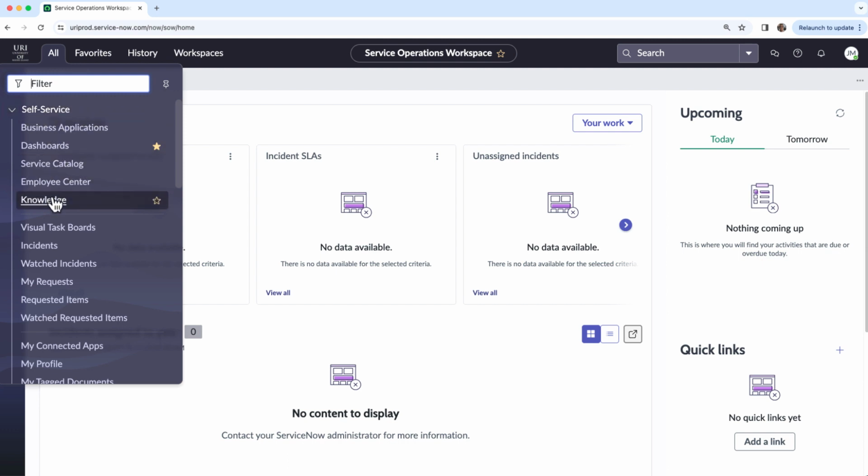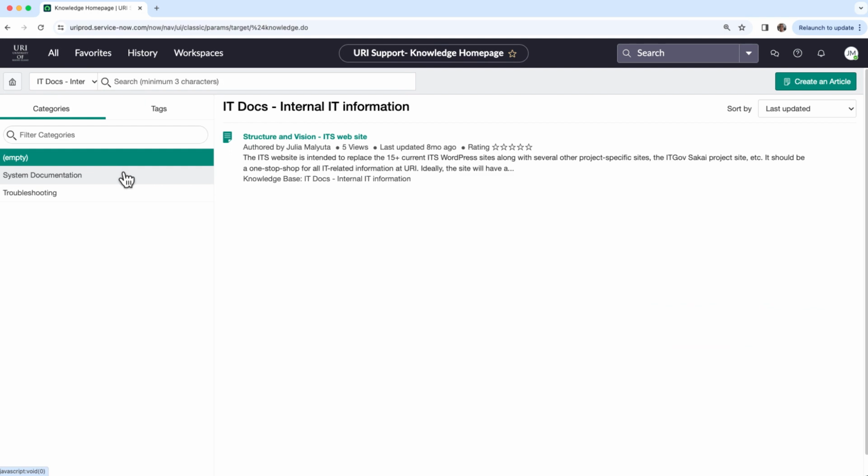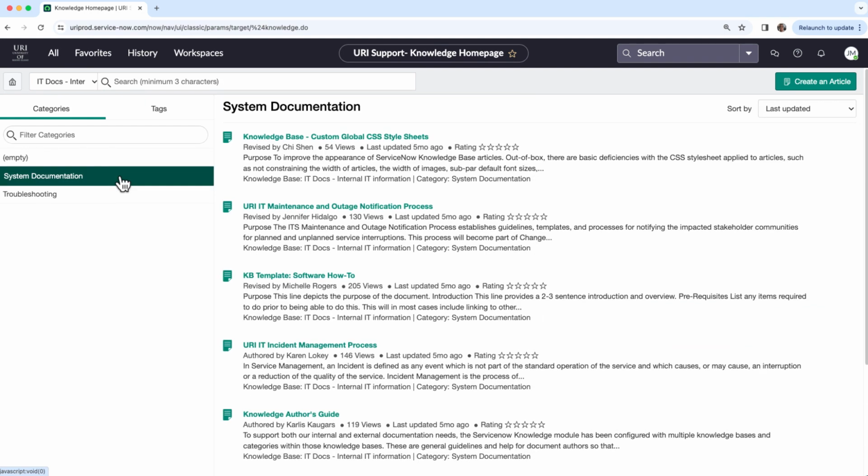Under All, you will find a category labeled Knowledge. Click it and you will be sent to a window where you are presented with two options. Select IT Docs and then System Documentation. There, you will find the KB template.